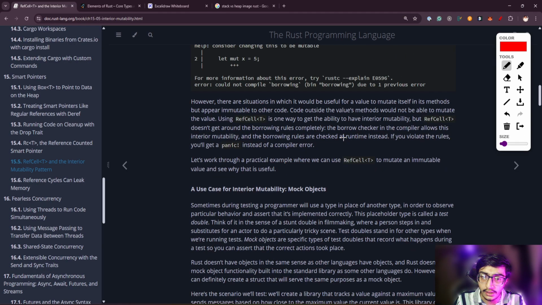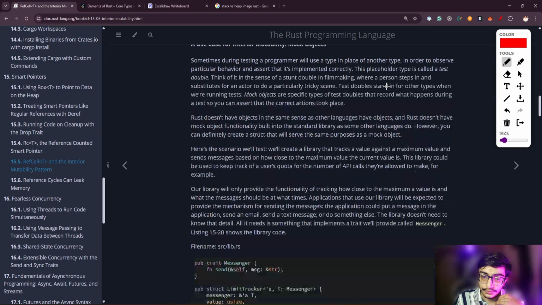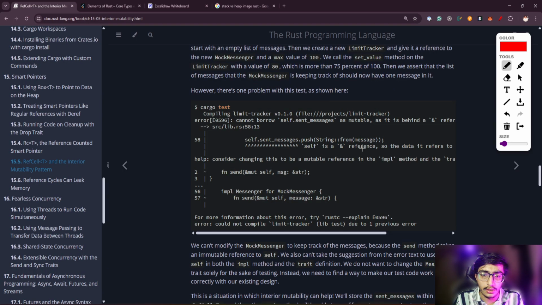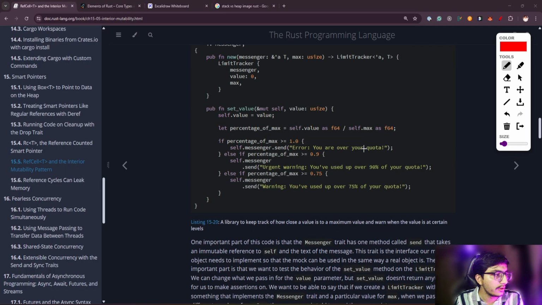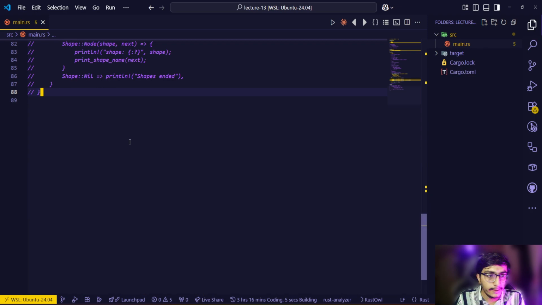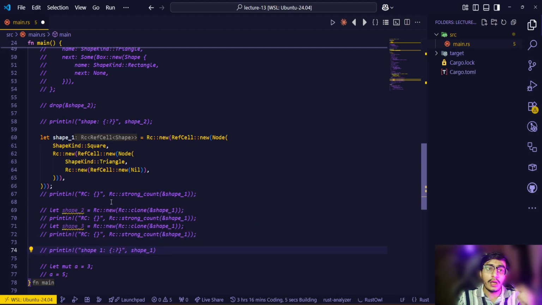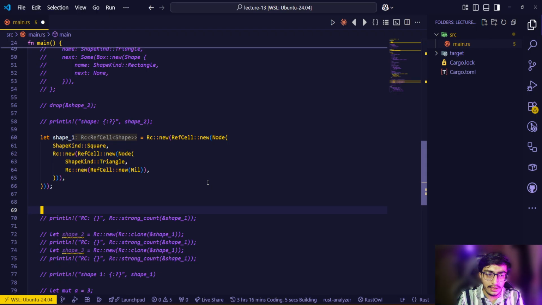So now they are showing how to avoid this error, but they are going into a complex concept. So let's just get back to our older example right here, where we have already implemented the RefCell. Now let's comment all this stuff out. I want to borrow mutably, or I want to mutate this shape one. How can we do that? Let me do one thing.